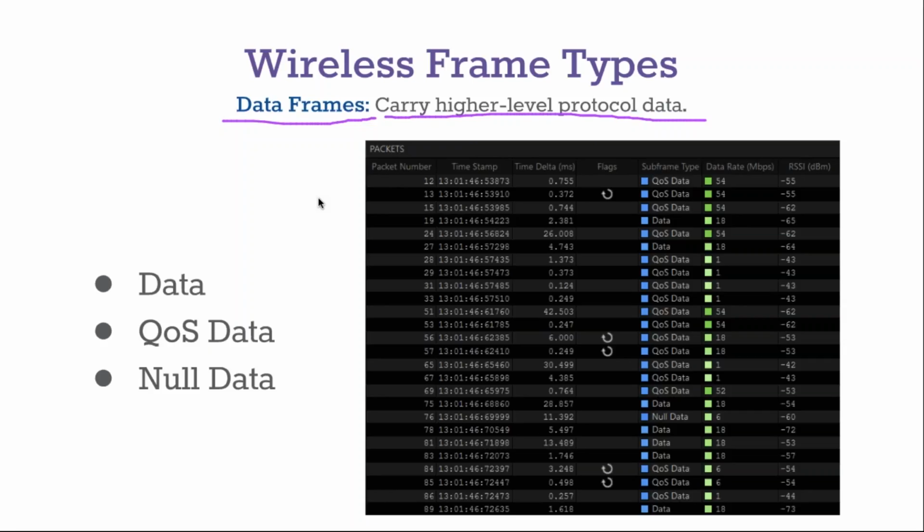The data frames, the contents of the data frames, which is packets, are the only thing that gets carried through to the Ethernet side of the network and out to different parts of the network or out on the internet or what have you. So there's three different types of data frames. First off, there's a data frame. That's just a standard old frame. And then there's a quality of service data frame. This is a data frame that's got some quality of service data attached to it. And this allows us to prioritize certain data frames over other data frames.